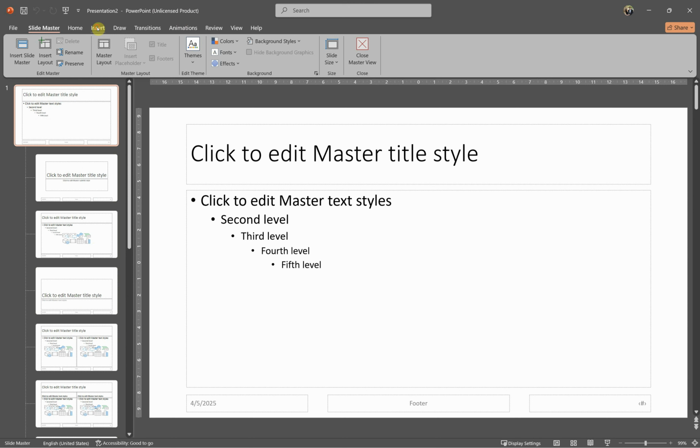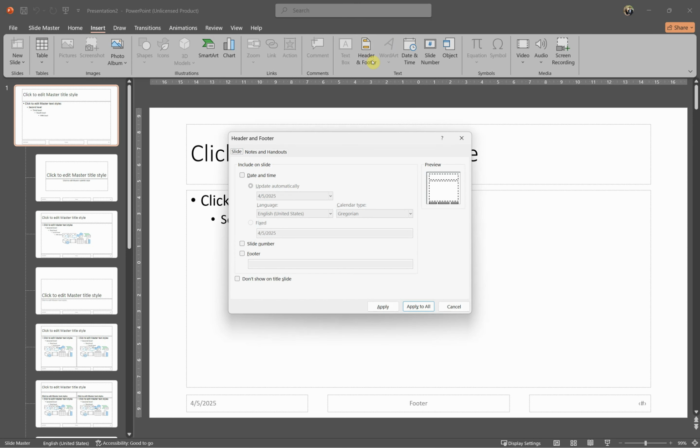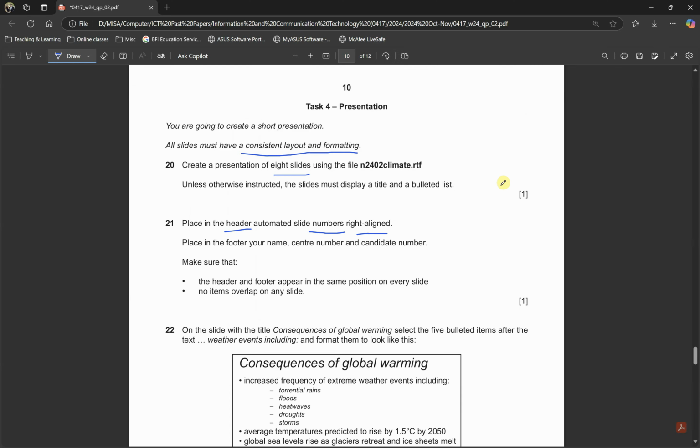We need to go to insert, and click on header and footer. Over here we need to activate the slide number, and it's supposed to be in the header on the right side. Now it is appearing over here. We're going to keep it for a while because we need to look at the footer. In the footer we need name, center number, and candidate number. They didn't mention center, right or left, so it's flexible.